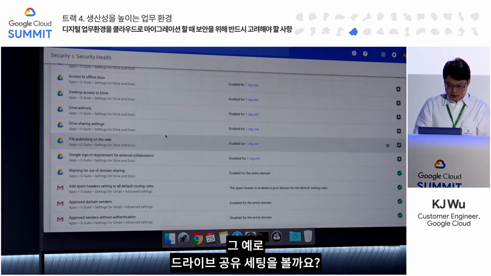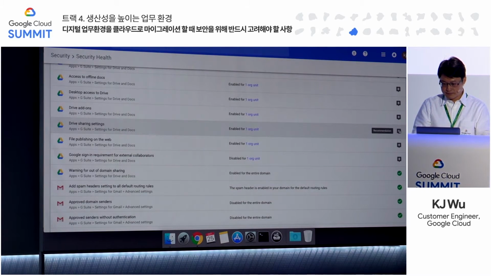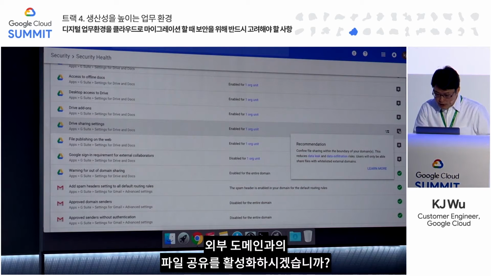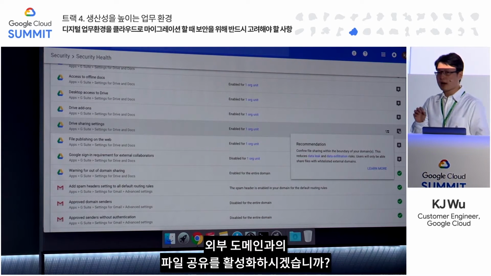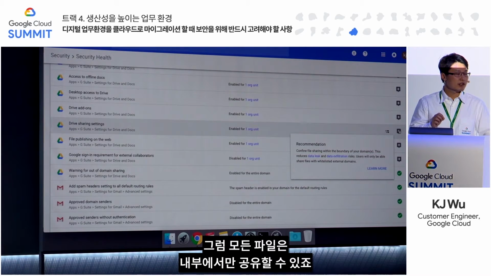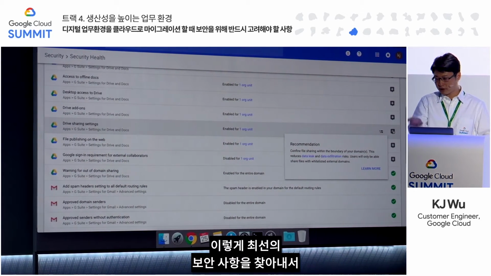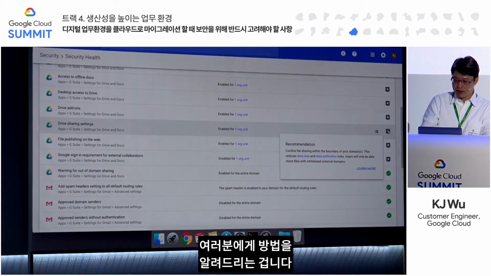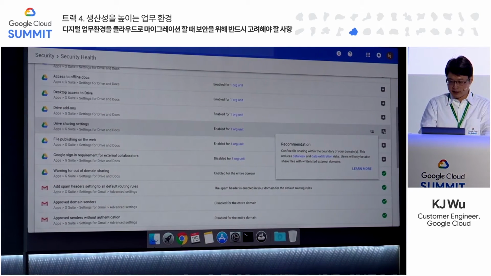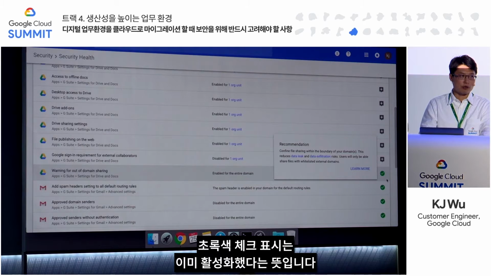For example, drive sharing settings. Do you want to turn on sharing your files outside your domain? Actually, you can disable that, so all your files can only be shared inside your domain. We will spot those best practices and make sure you know how to do that. A green check mark means that you have already enabled it.